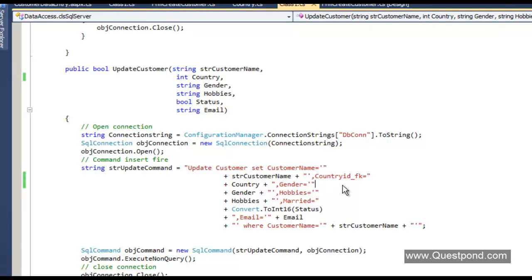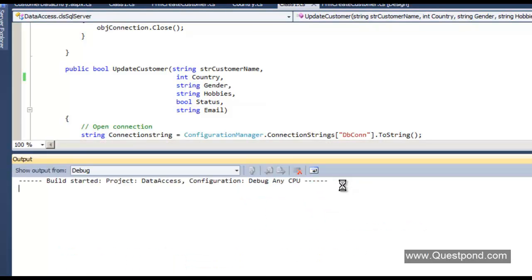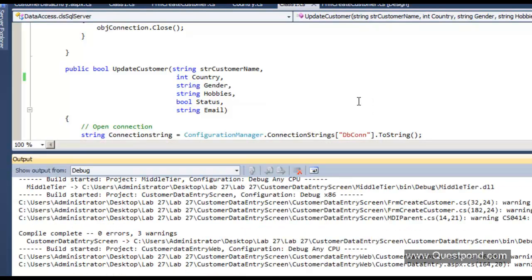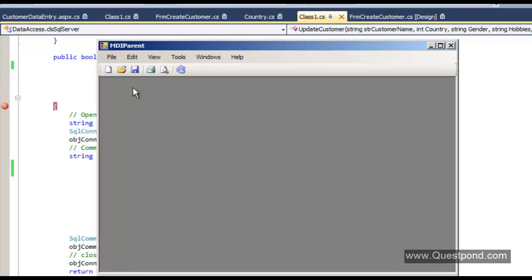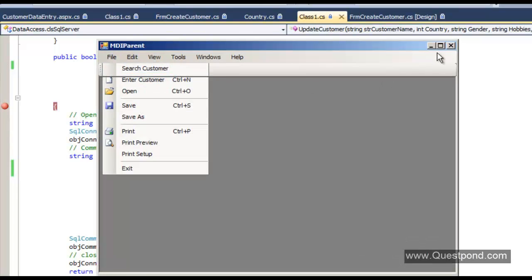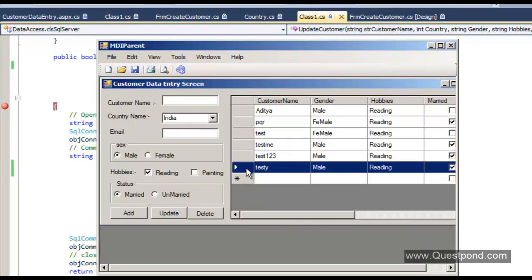So now let's go ahead and run the application again. Let's see that our update is also working. So let me click on this testy here. Let me change this to India. I'll say this is new email @yahoo.com, and let's say update.